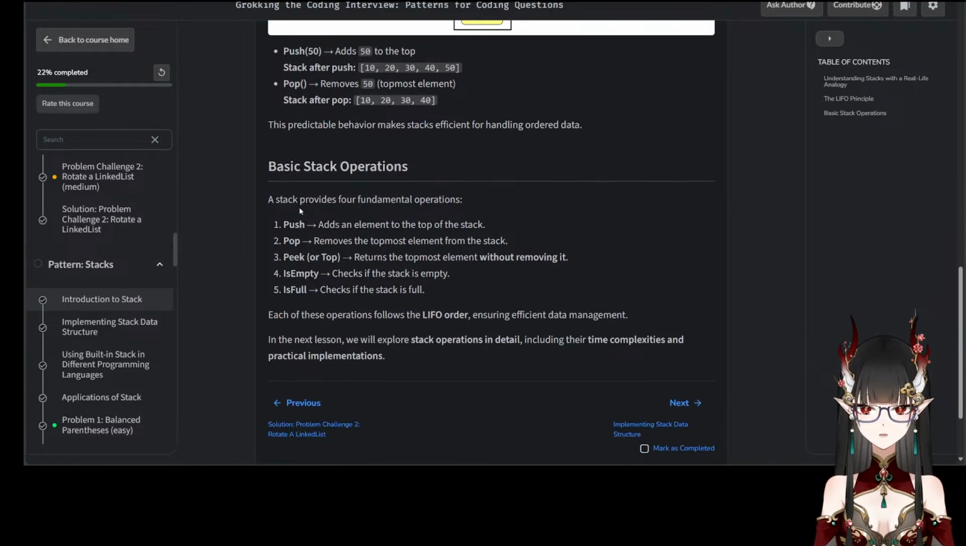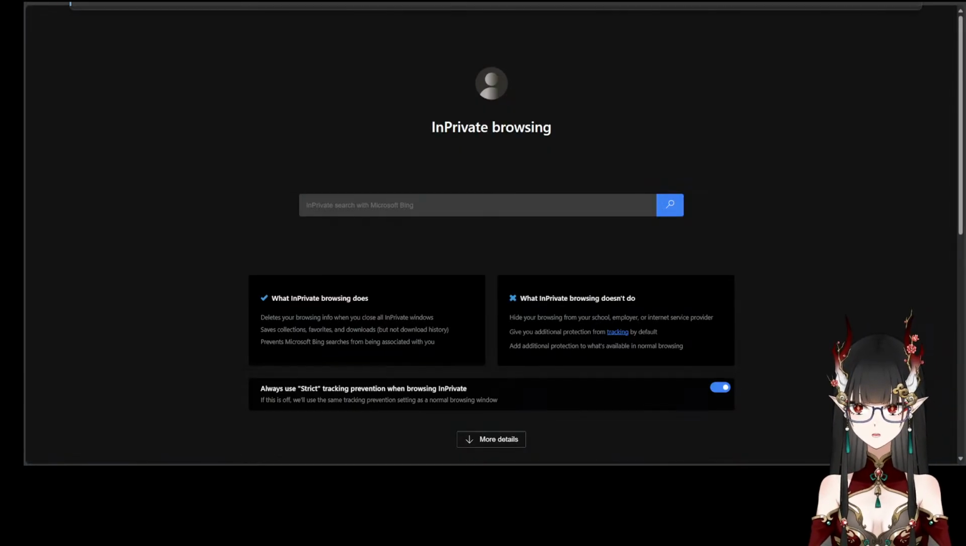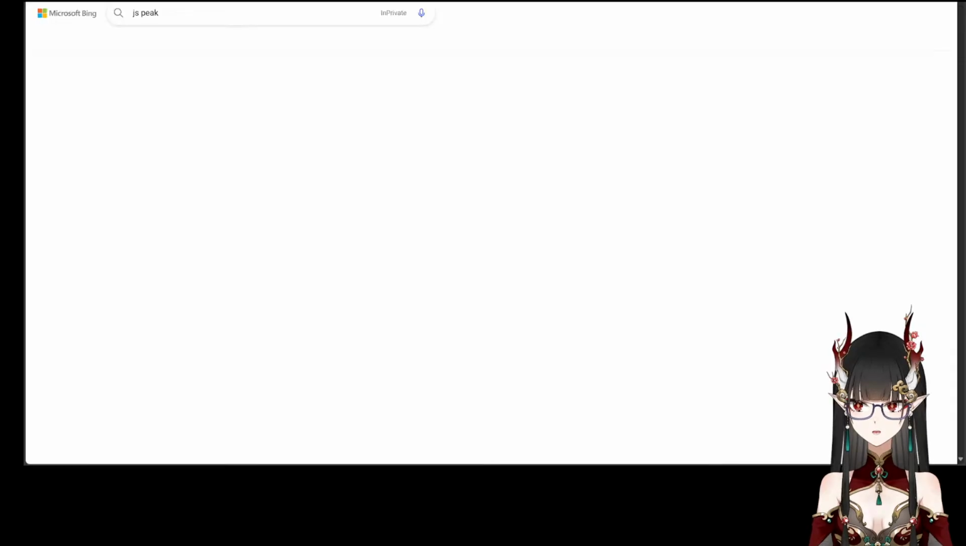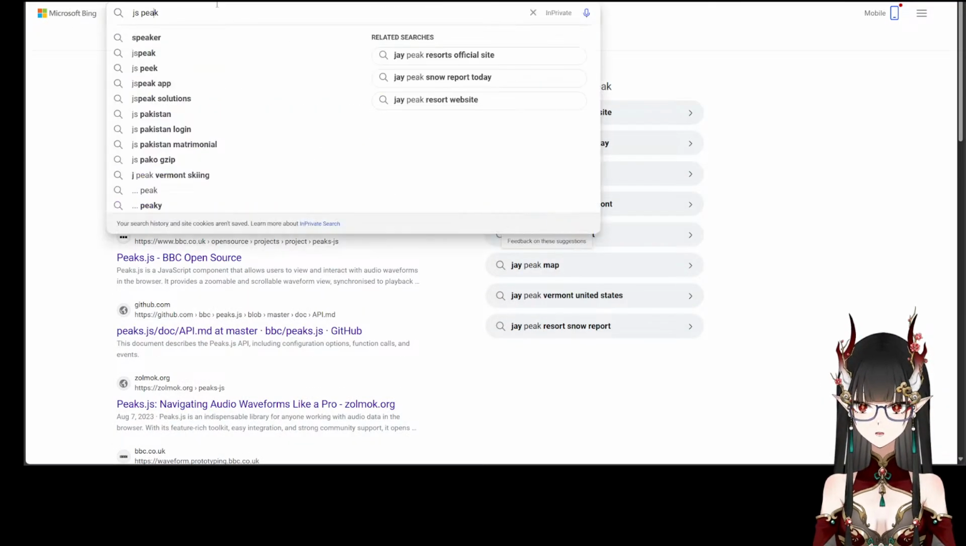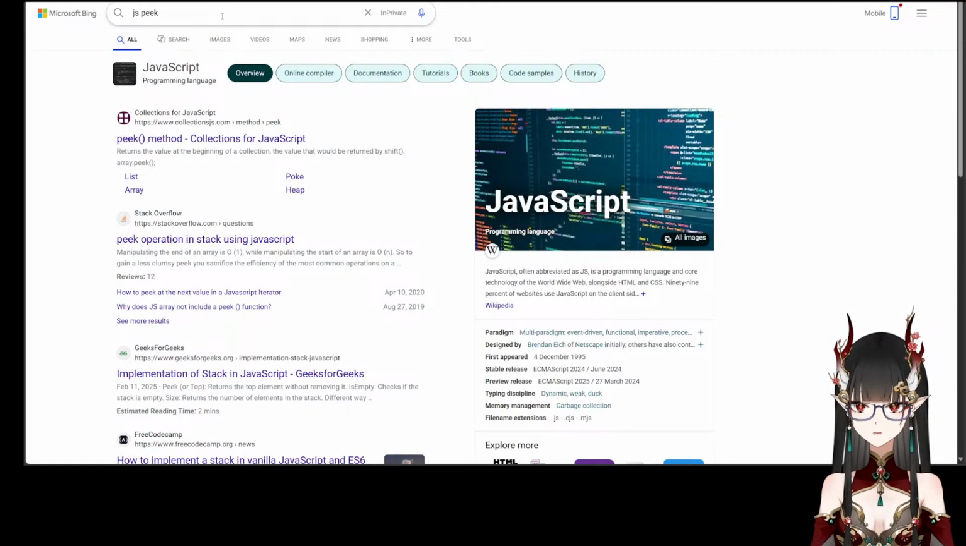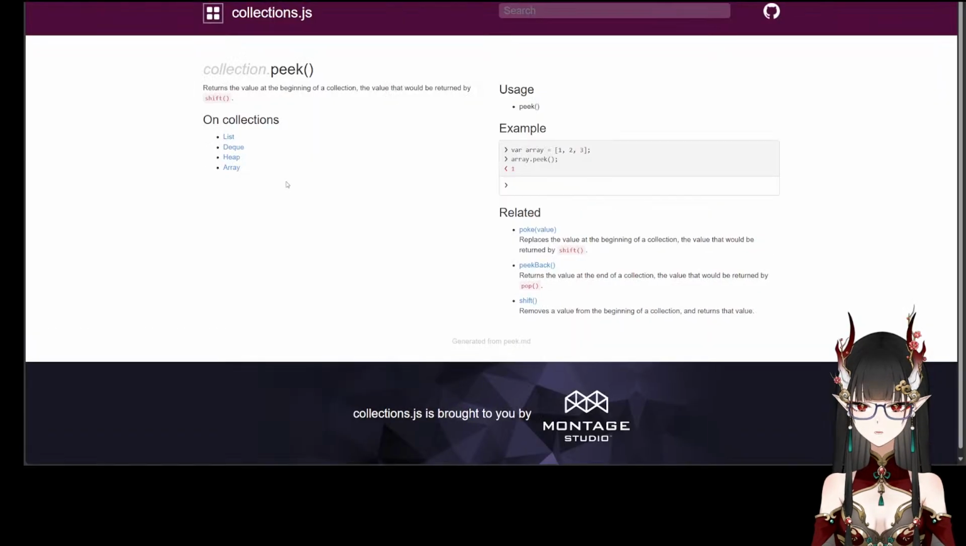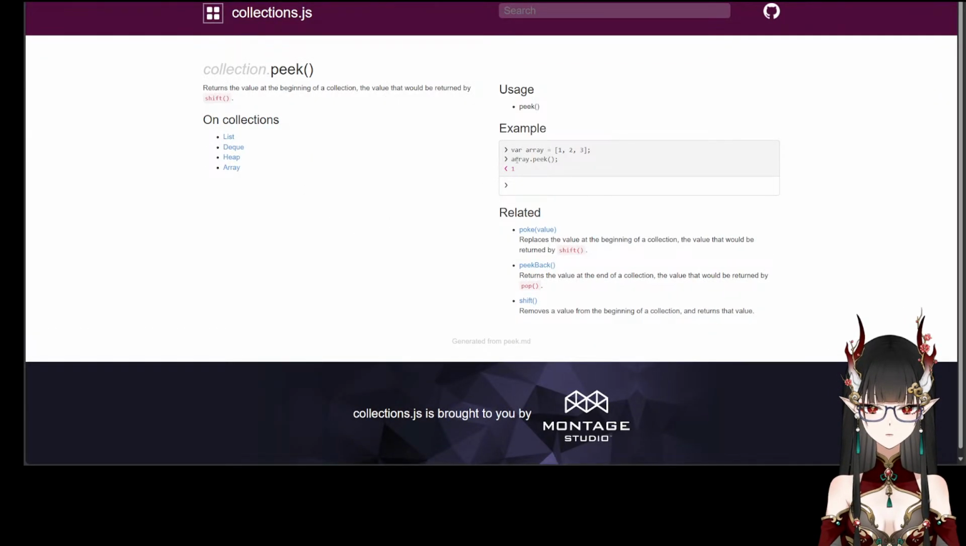Basic stack operations. A stack provides 4 fundamental operations. Push, add an element to the top of the stack. Pop, remove the topmost. Peek, return the topmost without removing. Oh, I don't know if there's a peek. In JS, peek. Is there a peek? Array.peek is the one.